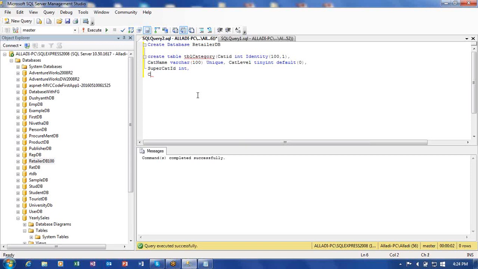So right here, constraint. First, we require the name of the constraint. I put pk underscore cat id, followed by the type of constraint we need to specify, primary key. So what is the column we want to make the primary key here? Cat id should be the primary key. We made constraint pk underscore cat id, primary key, cat id.